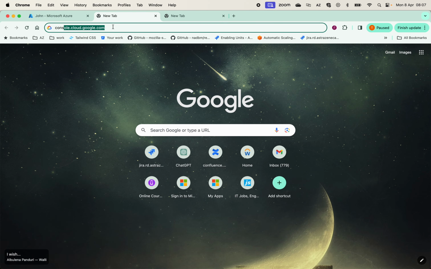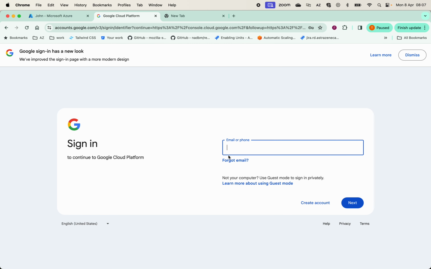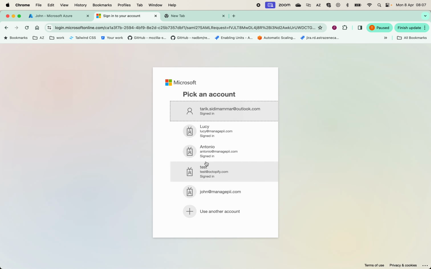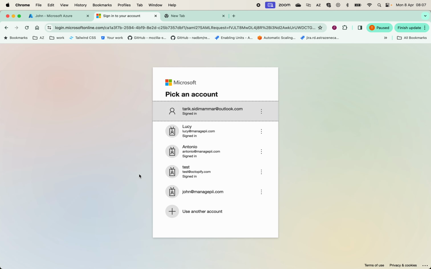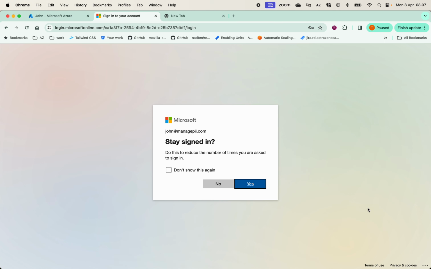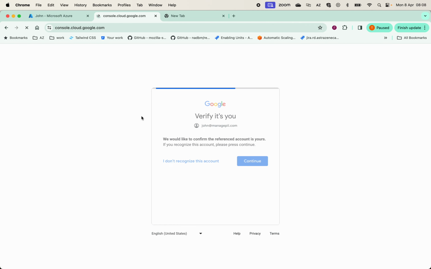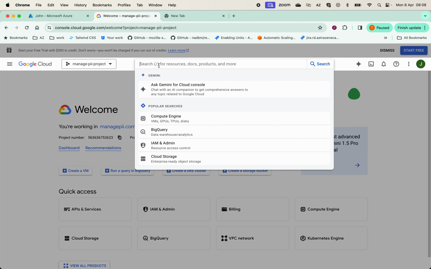Now let's go into the console of Google Cloud. We'll be connecting using John's credentials. So when I try to connect using John's credentials, I'm automatically sent into the Microsoft portal because of the SSO authentication that we set up using Google Cloud Connector. I'm going to use John's credentials. And now we are in Google Cloud.